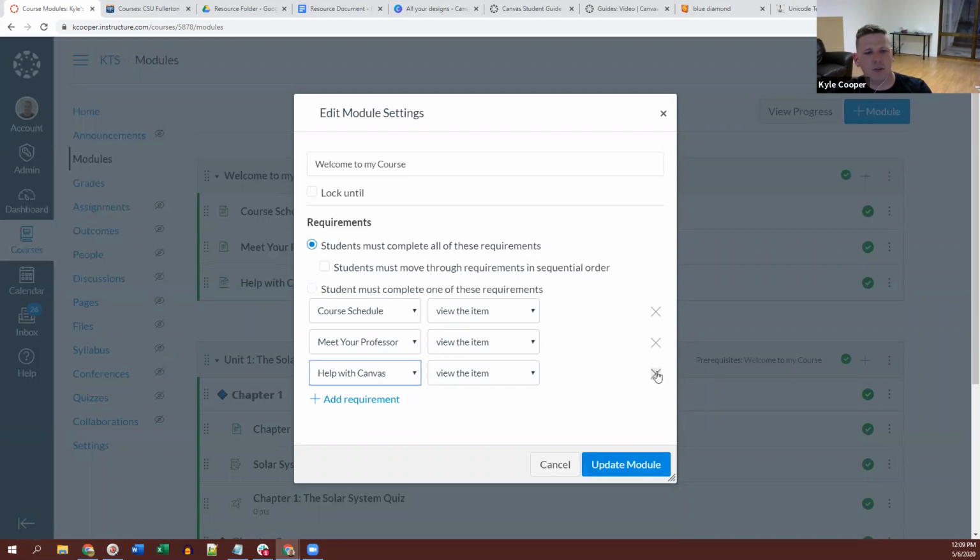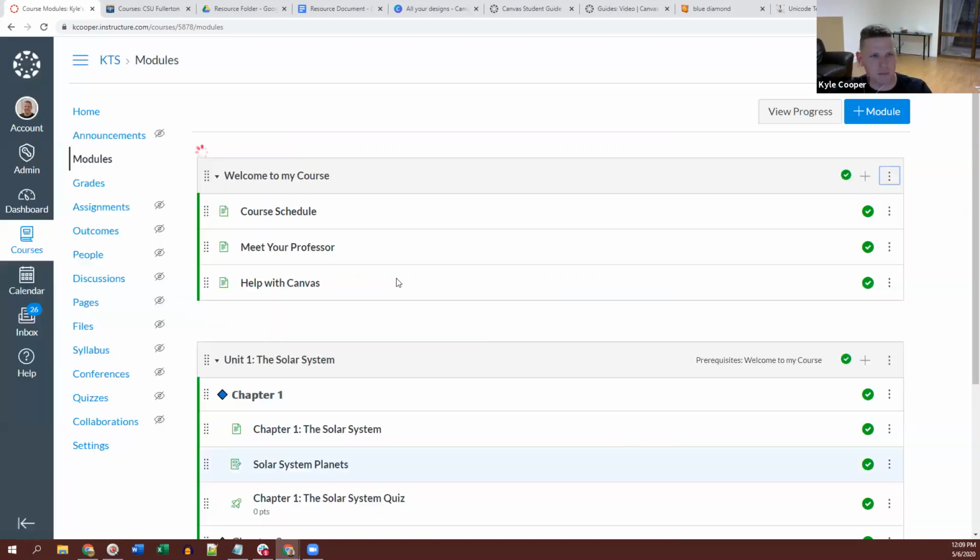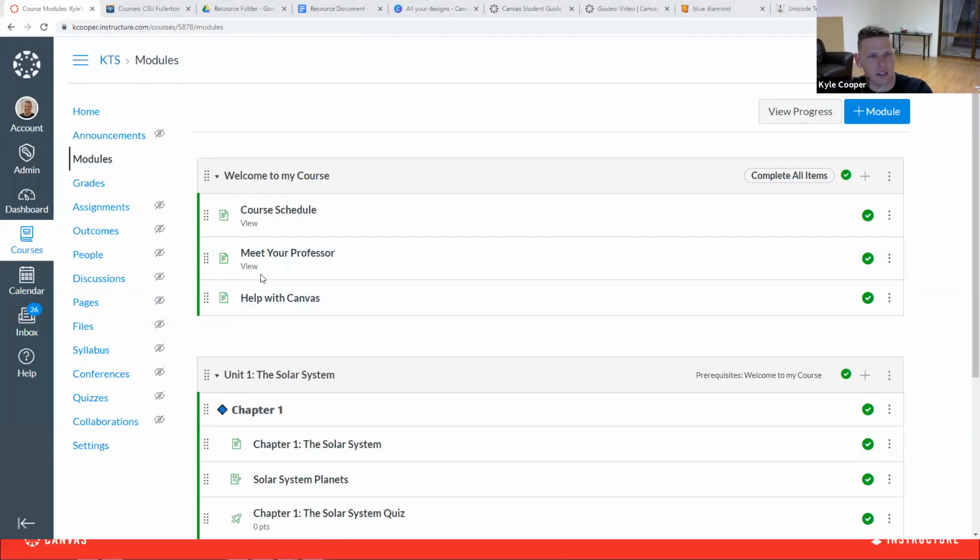I can say, you know what, Help with Canvas, you don't have to look at that one, because if you can get around Canvas on your own without help, that's fine with me. So I'm going to go ahead and hit update module. And now it tells students, hey, you need to view it. Let's go look at this in student view really quick.